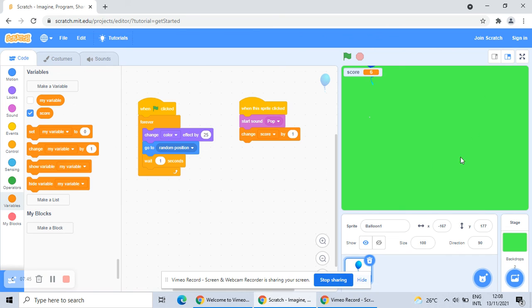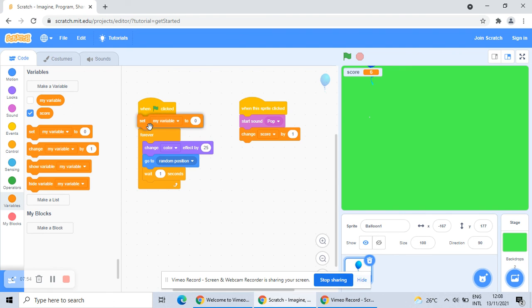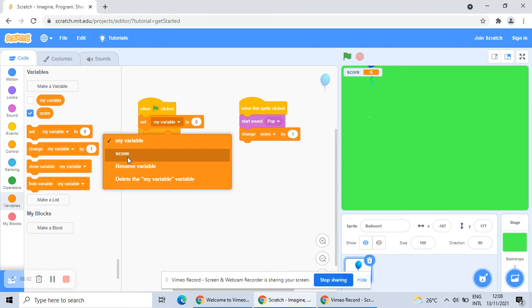To do that, I need to put a line of code here. That will be under the variables, it will set my score to 0 when I begin my game again. This is what exactly happens when we play games on the mobile. When we stop the game, we again begin from 0. Set my variable to 0. In our case, my variable is a score variable.